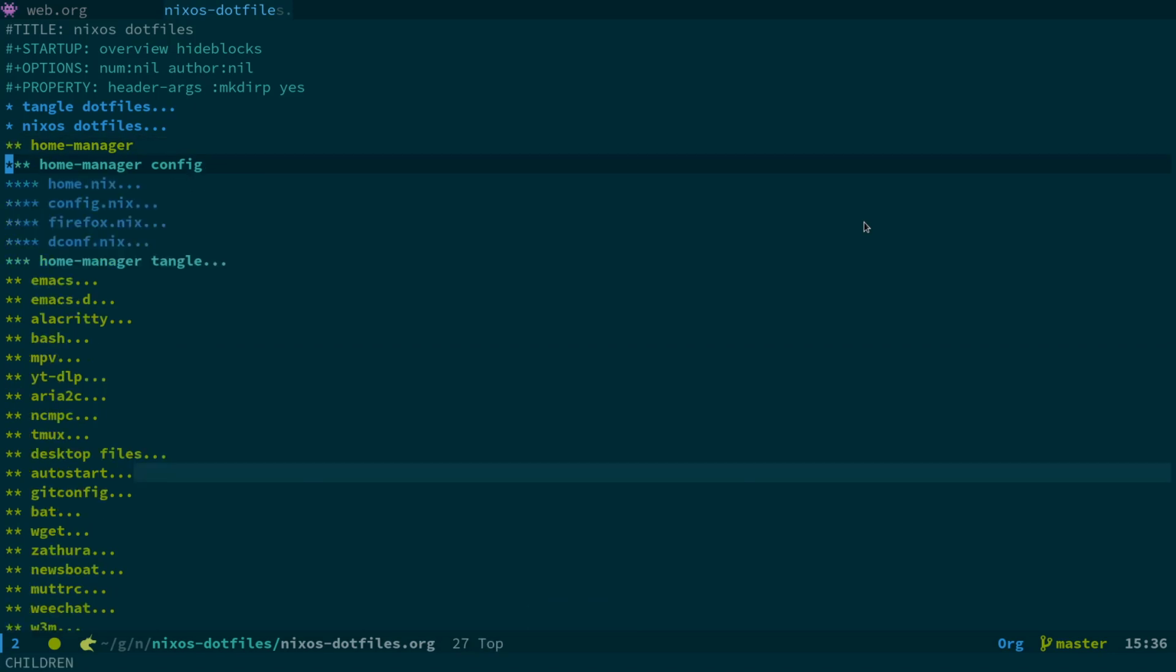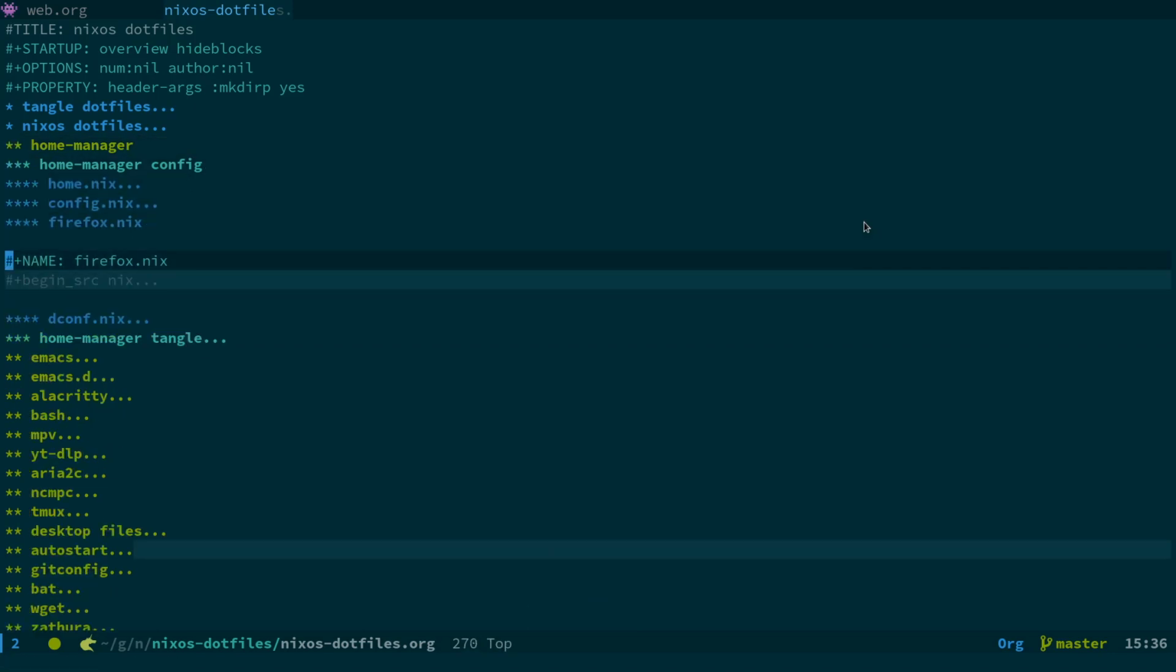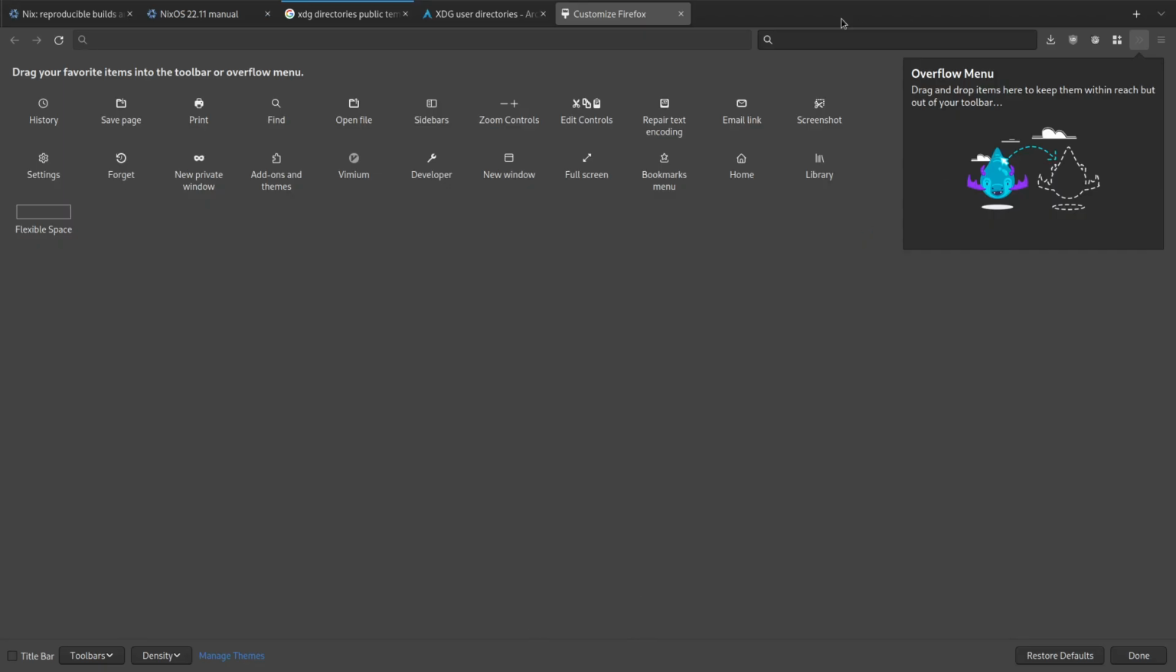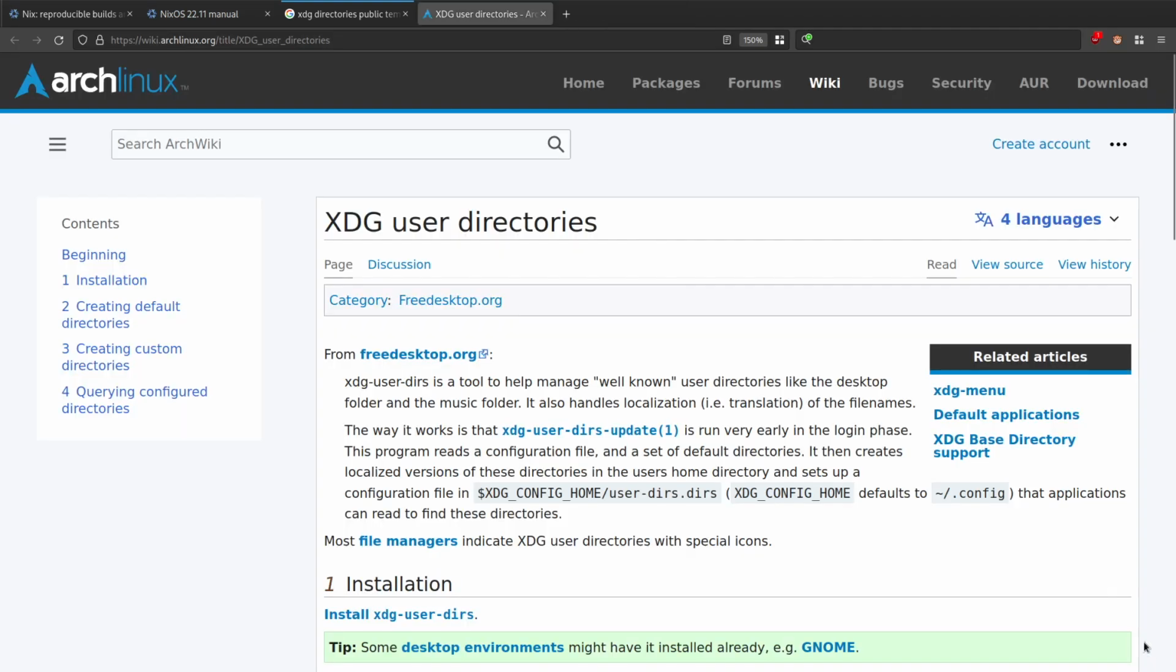So what we're going to do is come into our Firefox config here. This is a Nix file that controls how Firefox is built. I covered this in a previous video, and this is amazing. What it allows you to do is set up Firefox completely. You can disable Pocket, you can disable telemetry, and all the extensions and all the things that you would normally come through and set up in Firefox.